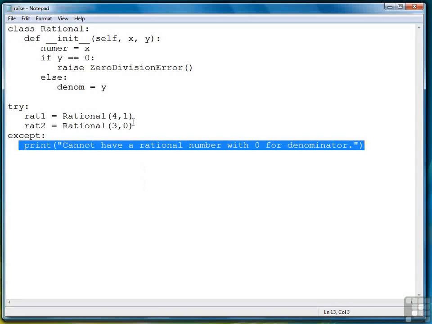So with that, we're finished with this lesson on the raise exception. And now we're ready to move on to the exercises for this chapter.